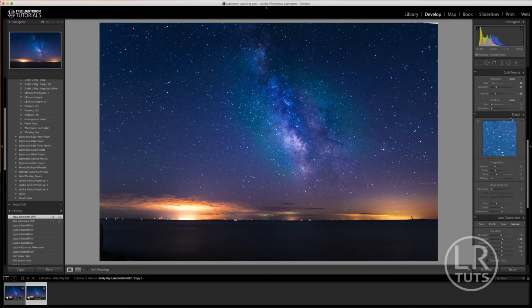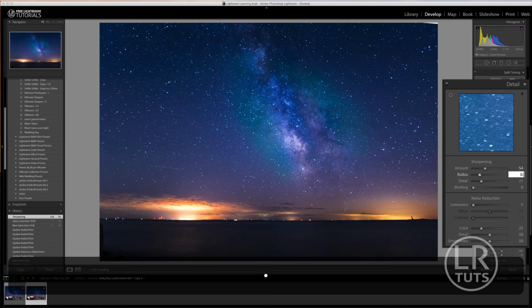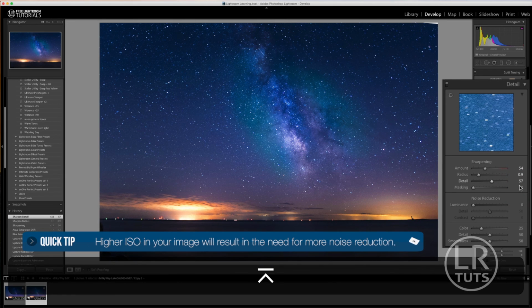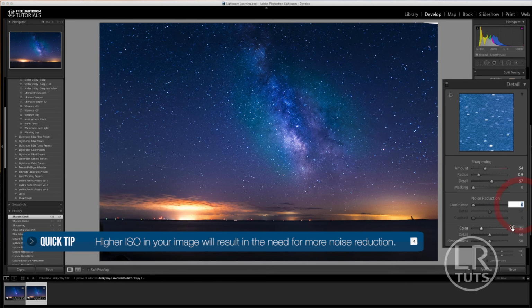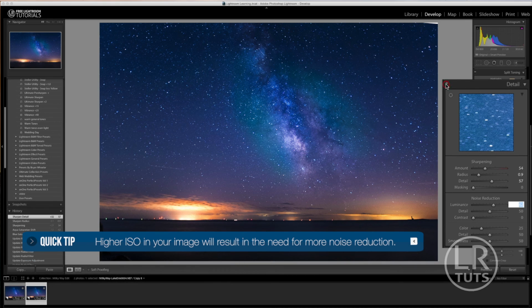Now the last thing I did up to this point was essentially sharpen and remove some of the noise and grain that was created when I took the photo. Now I did this in the detail panel and adjusted the amount of sharpening to 54, the radius of the sharpening to 0.9, and the detail preservation to plus 57. The next thing I did was reduce the amount of noise via the luminance to plus 62.